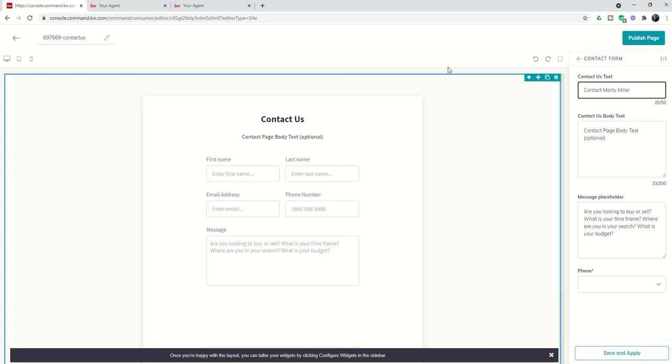So you can kind of decide if you're not an us, if you're just a single agent, you might want to change that to just your name, right? And then you have this contact page body text. It says optional. Guys, I highly recommend you put something here because if you don't, this contact page body text will show up.